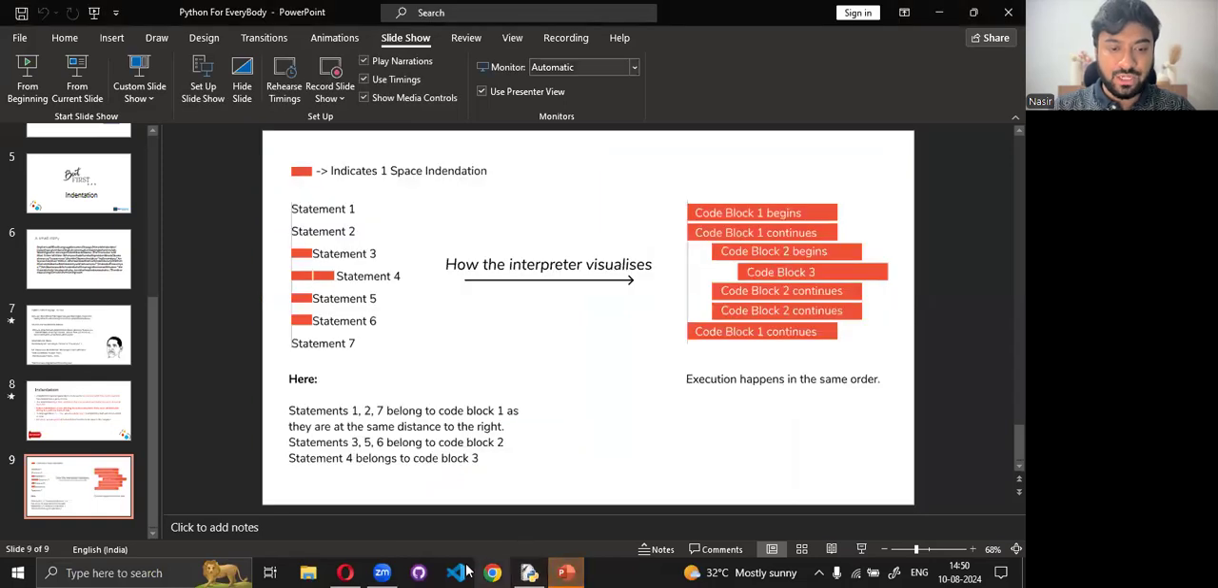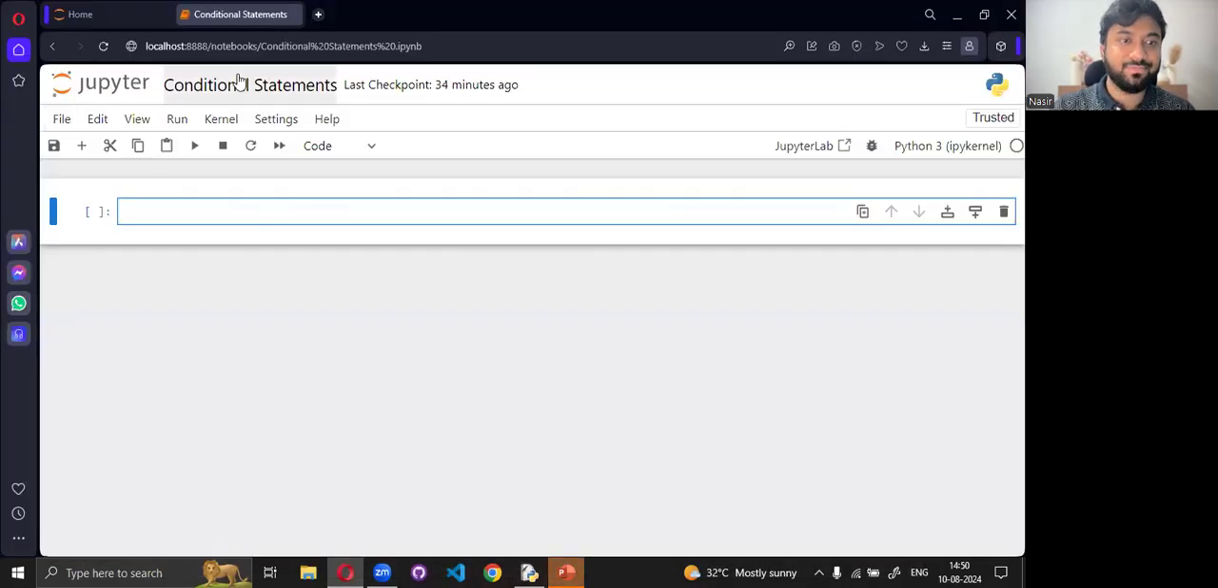So let me open our Jupyter notebook. Now let's talk about the very first statement, our if statement. Let's try to build a ticket collector whose job is to let a person in if he is below 12 years old. So first, I need to take the age.